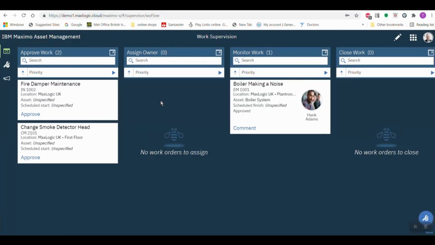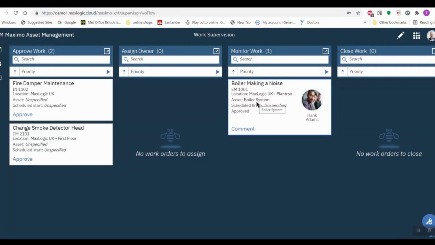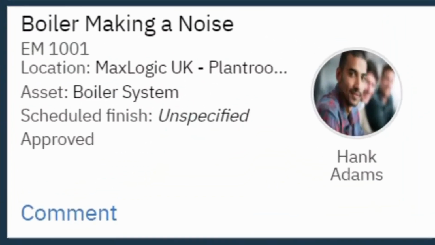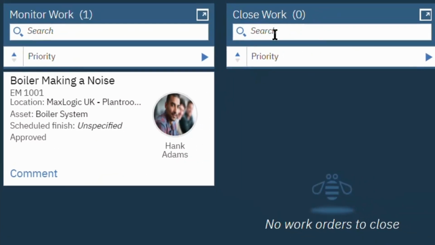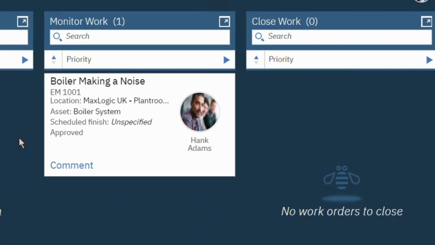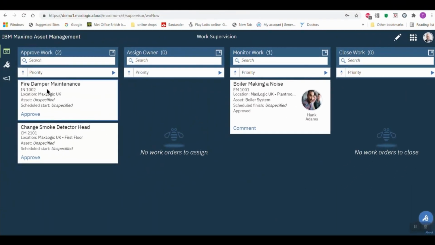When the owner, i.e. the technician, is working on the work, it will pop into the monitor because we want the supervisor to monitor specific work. So we've put this in this column here. Then when everything's done, we might want it all to go into the close column at the end. So there's a number of things with these cards that you can see.